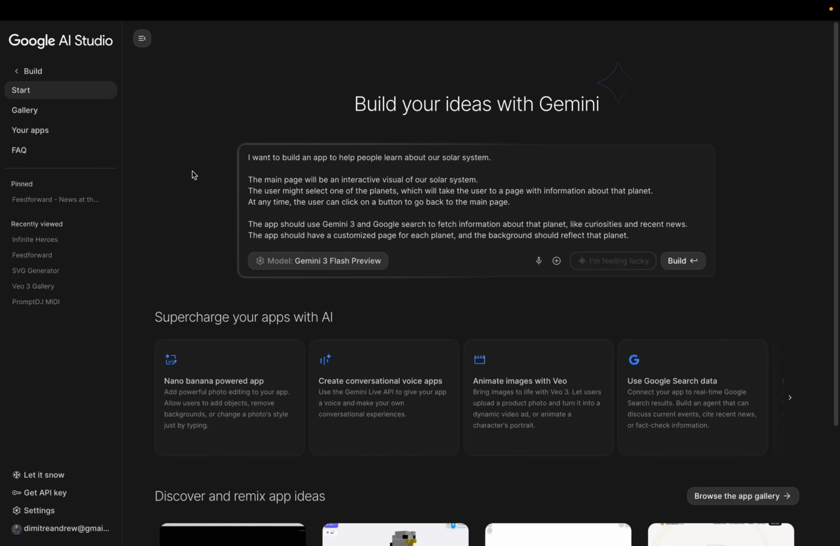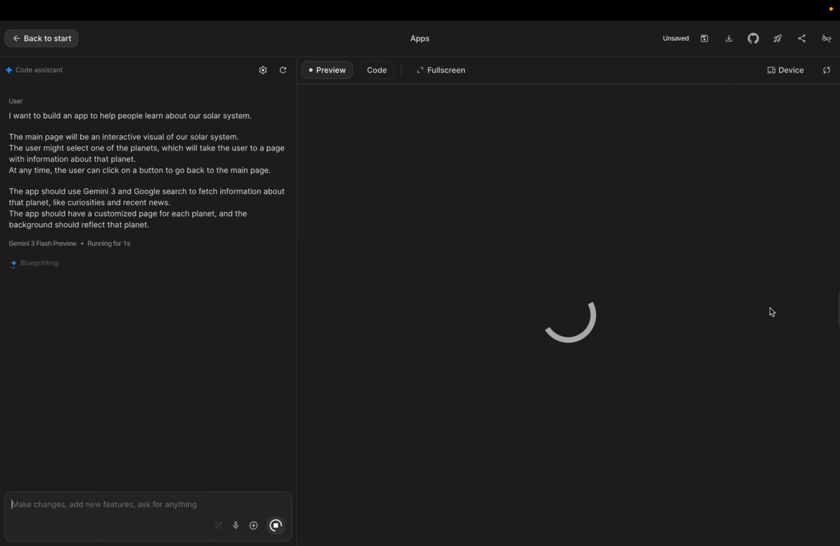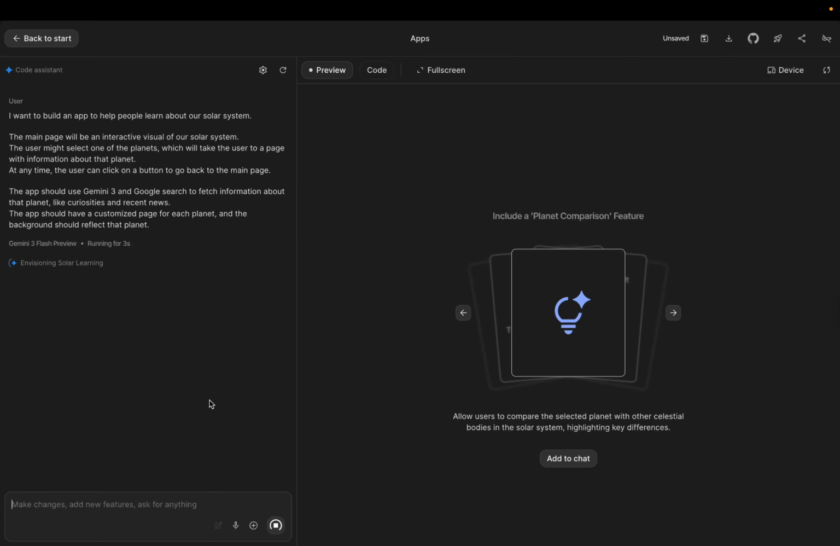If you have a very clear idea of how you want your app to look like, you can just put everything here. But the idea is that the main advantage of this feature is that you can just keep iterating. And the model is very effective at picking up what you want to do and just going for that. Also, what I like a lot is that usually right from the start, the model is able to create some very interesting things. So let's take a look here at what it comes up with.